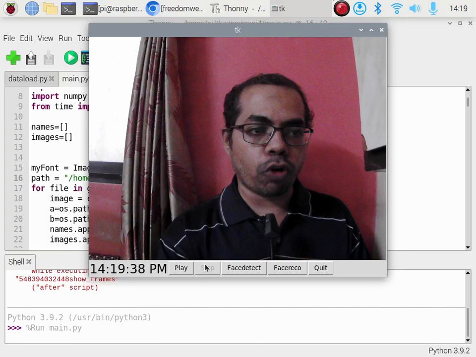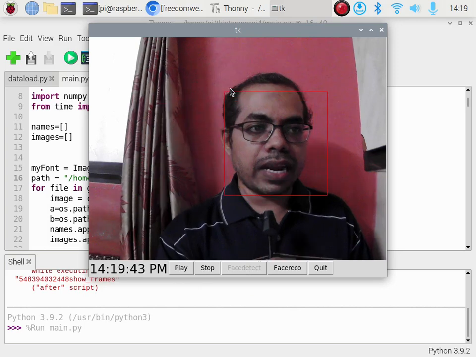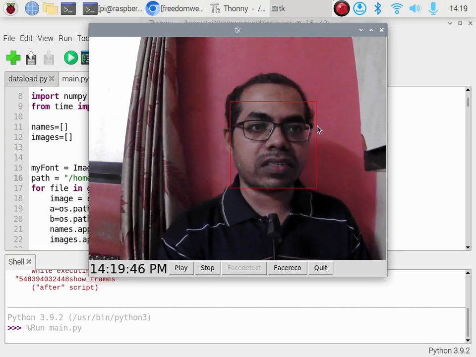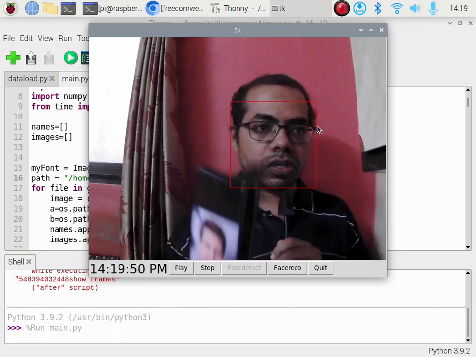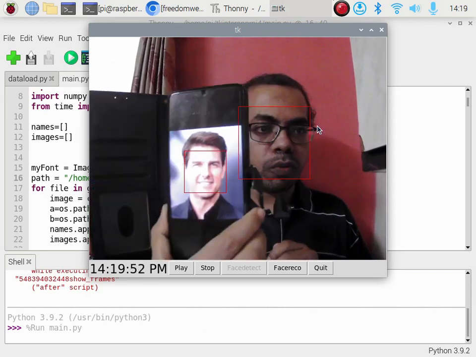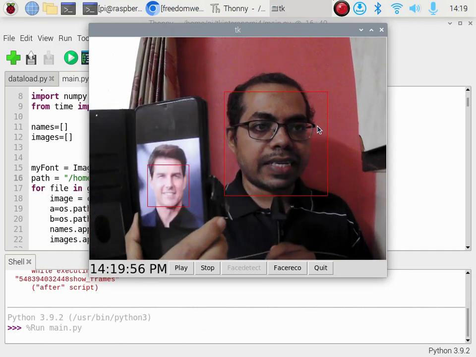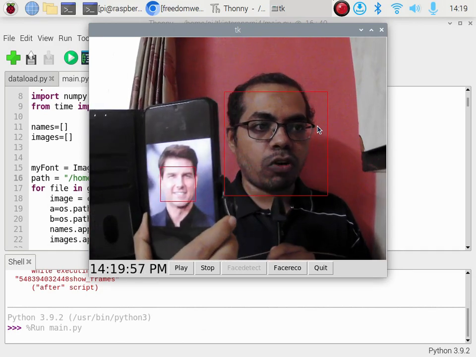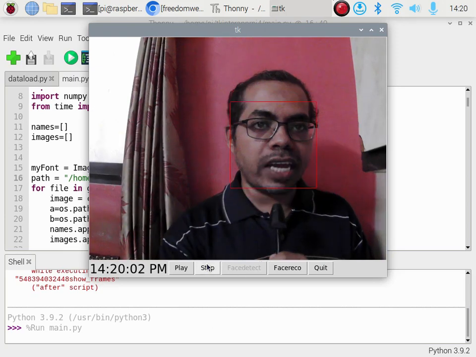Okay, now we need to click on face detect, and as you can see, it's detecting my face. There is a rectangle. So if I show here another person's image, right now we have Tom Cruise, and as you can see, it detected my face and also Tom Cruise. Okay, so this is the face detection. So we are done with face detection. Now simply click on stop.